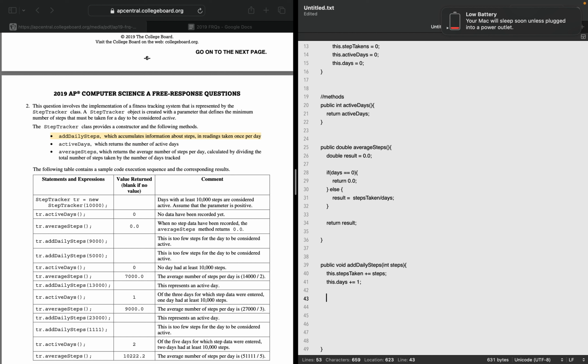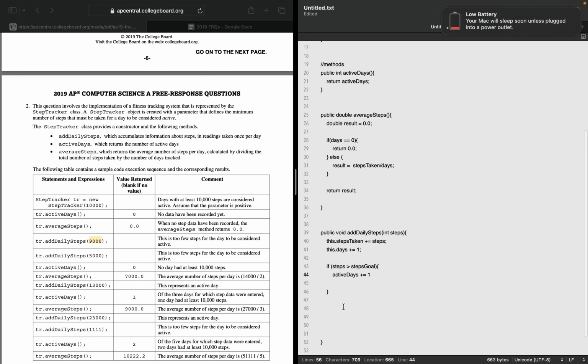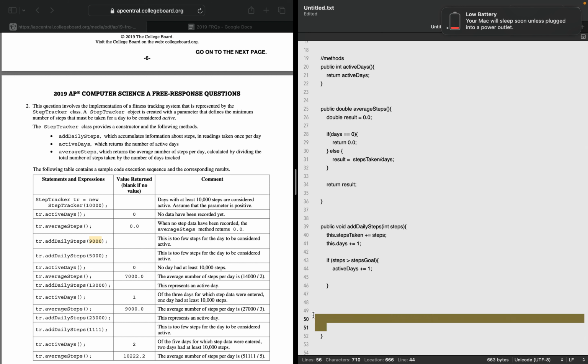Let's be faster, right? And it also makes sense because it says this is the too few steps for the date to be considered active. So what I need to do is check if the steps is greater than the steps goal. And if the steps is greater than the steps goal, then that means that the number of active days increases by 1. Woohoo! And it's a void method, so I don't need to return anything.